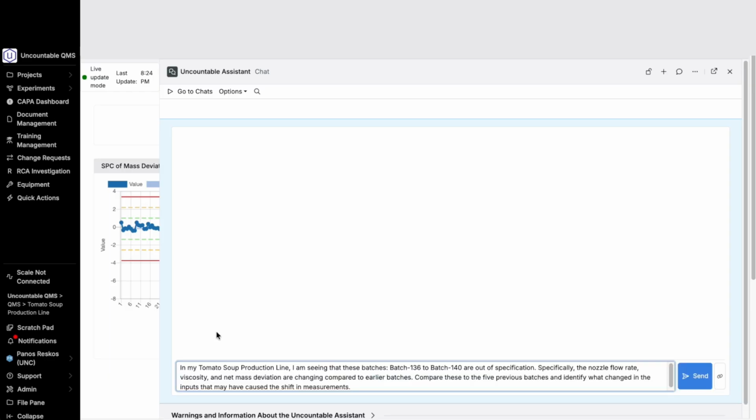Here we specify the problematic batches, the necessary outputs that are having issues, and we're asking it to compare it to some of the previous batches to identify what might have changed that caused this out-of-spec problem.